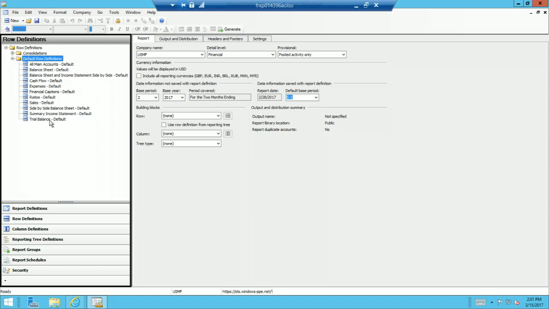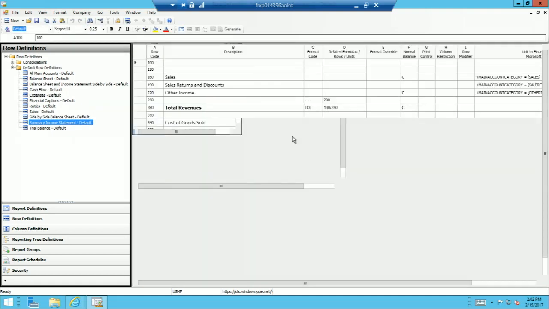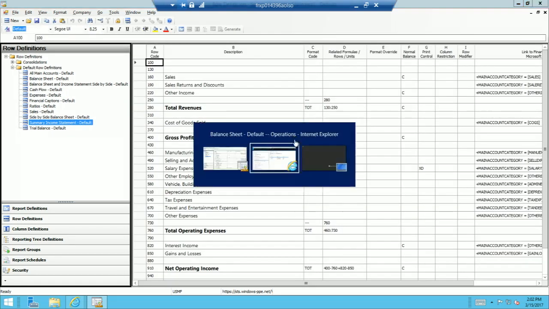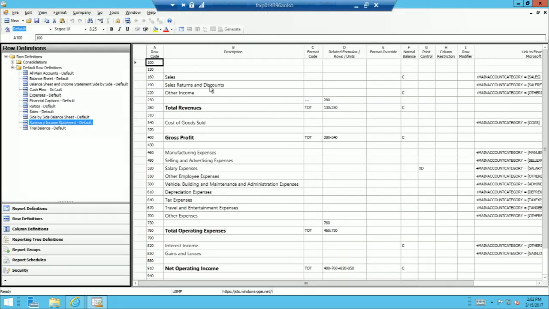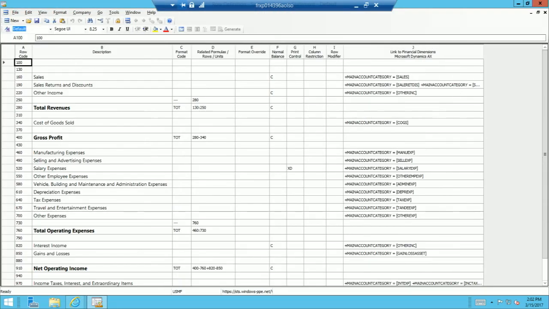So let's go ahead and take the summary income statement and just show you a little bit about the row definition. Really what's going down that left-hand pane is how that report is going to show when I generate it. You can see where I've got the bolding. I have different totals and calculations. And then over on the far right is where we define main accounts and dimensions or categories.